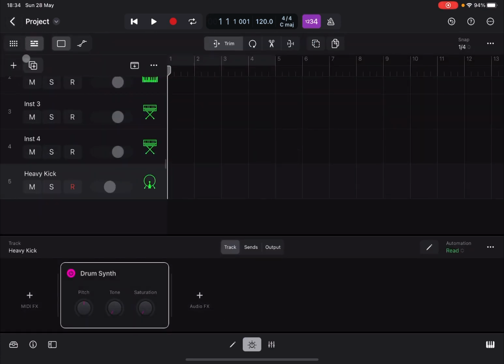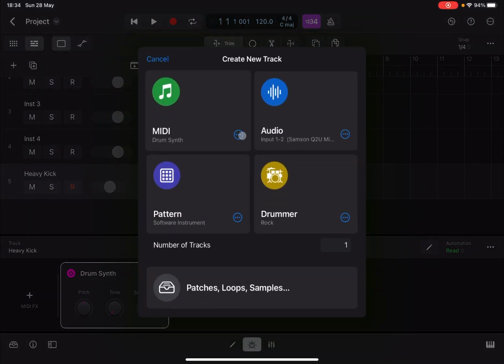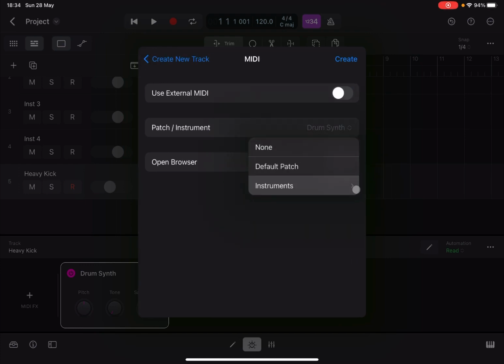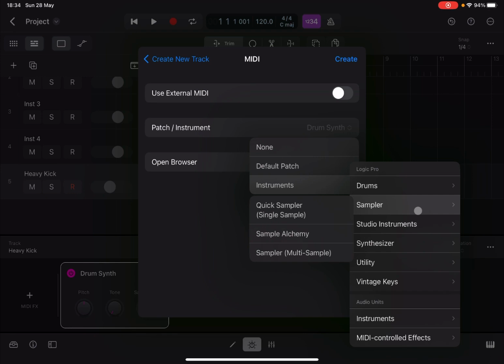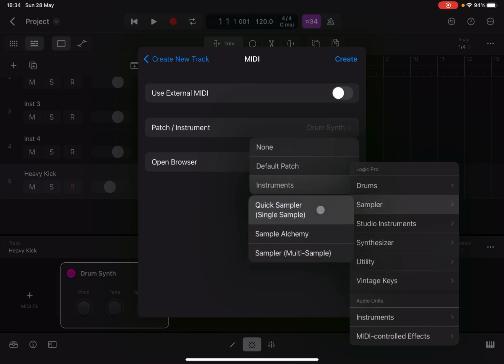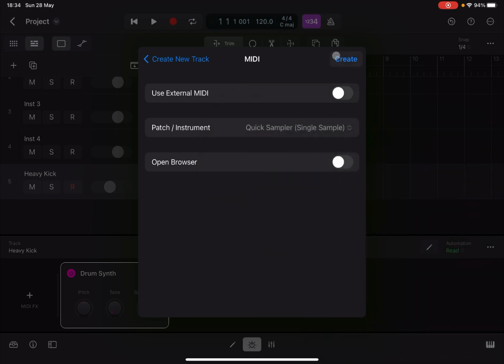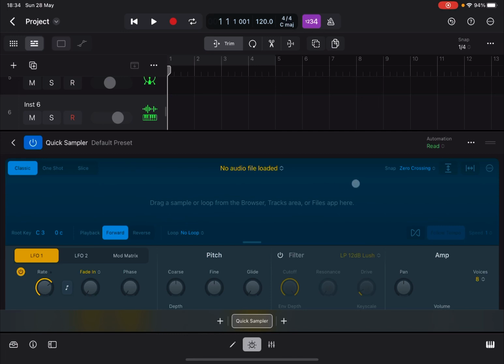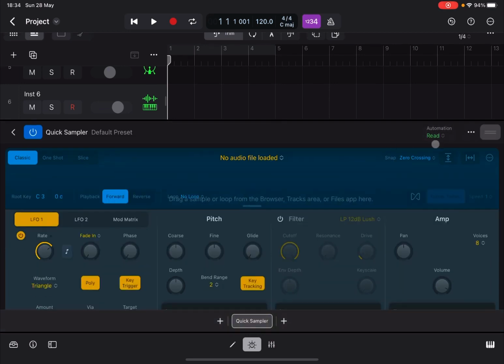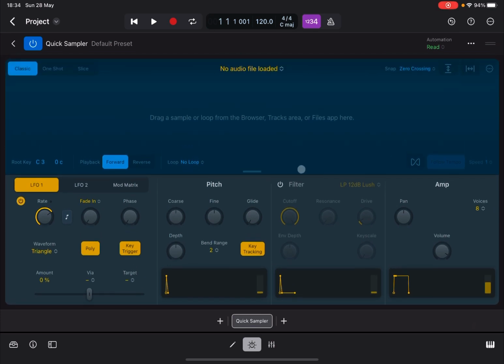Okay, so let's create again another track, and let's choose a different instrument as well, and so on and so forth. So for example, a sampler is actually quite interesting. So if I select Quick Sampler and then I click create, again, you have a Quick Sampler, which is widely used inside Logic Pro. And you can see here it says no audio file loaded. Okay, but then it gives you a sense of, again, all the parameters that you have.